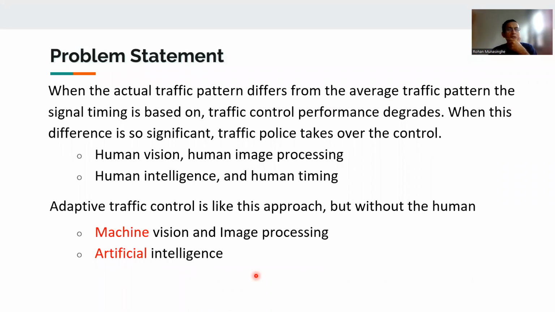So the problem statement: when the actual traffic pattern differs from the average traffic pattern the signal timing is based on. Signal timing, like red, amber, green on one lane, the other lane, and all that, we call phases. Certain junctions have 4 phases, sometimes 5, 6, 7. This is how you allow vehicles to go straight or turn, in one cycle, and then it repeats. So in one cycle, you can have 4 phases, 5, 6, whatever.